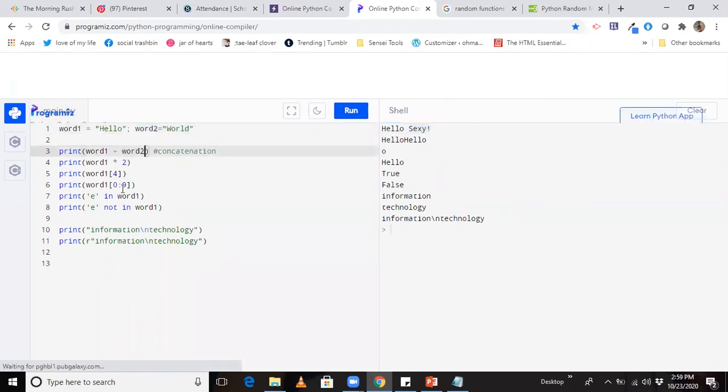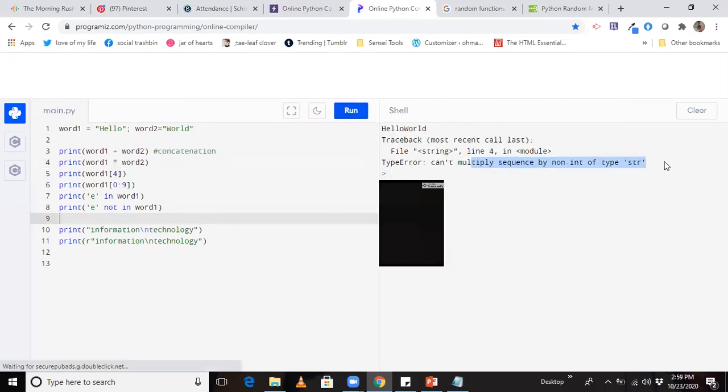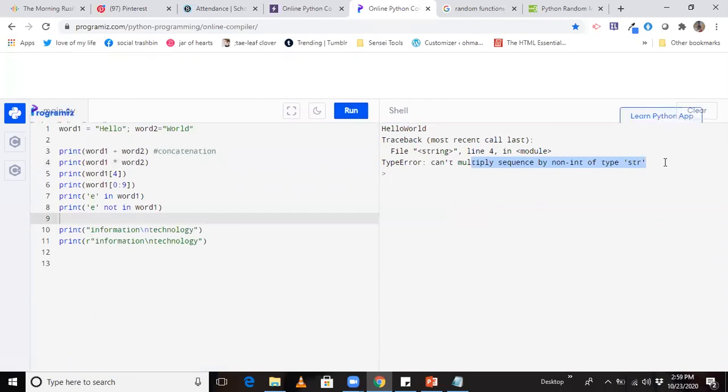Next is we have the multiplication or yung multiply sign. Word 1 times 2, the output is hello, hello. So, dinodoble niya. Pwede kaya mag-multiply tayo ng string to string? Word 1 multiply word 2. Can't multiply sequence by non-integer of type.